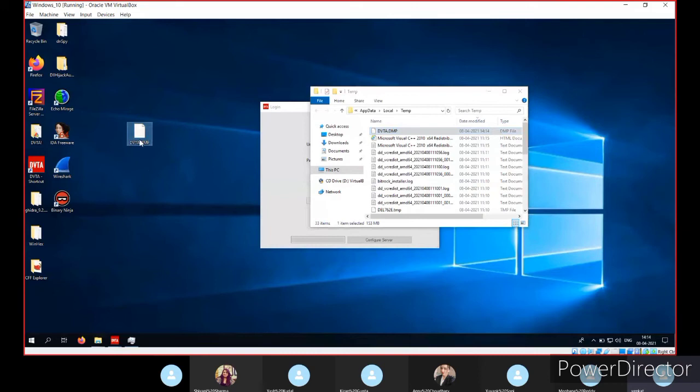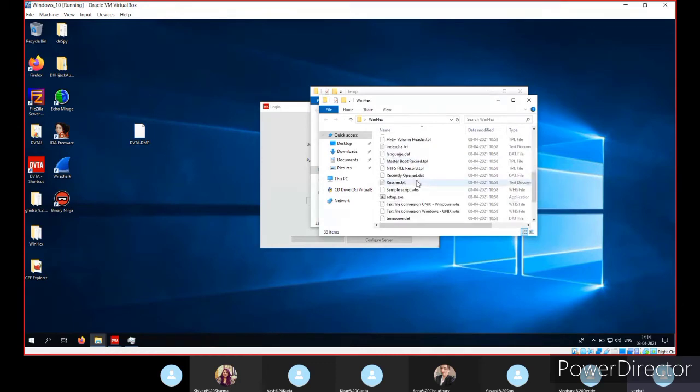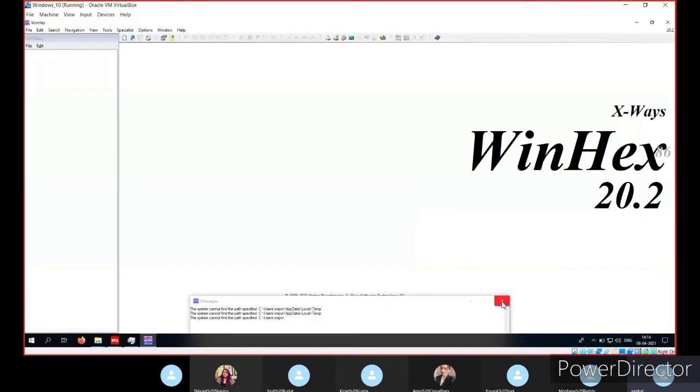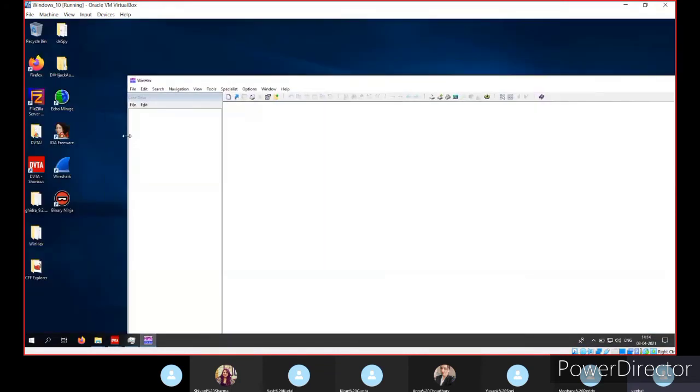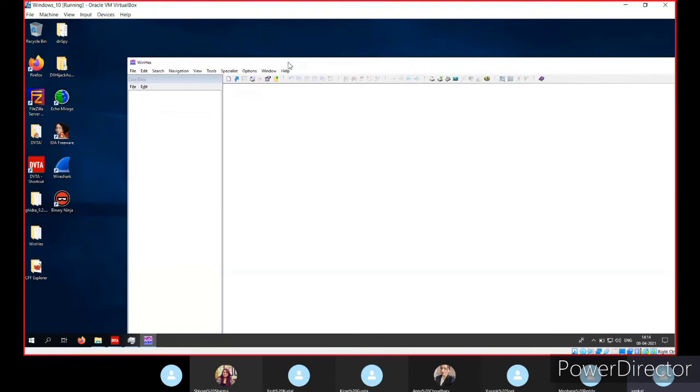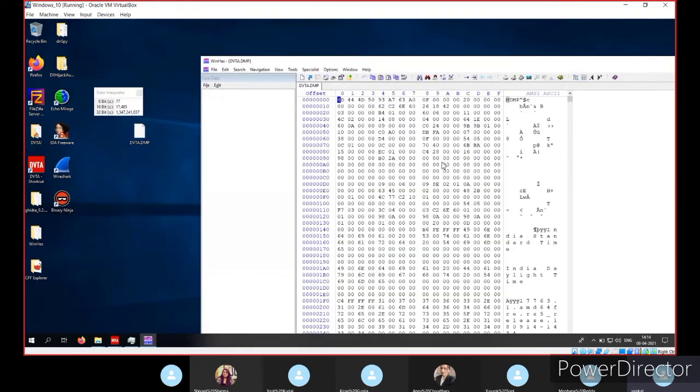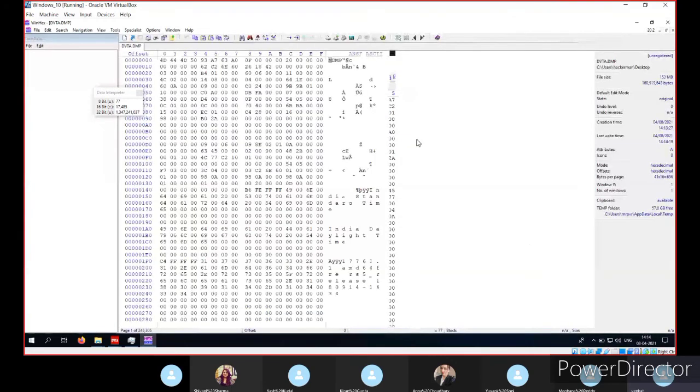Now the DMP file is a kind of extension. You can use WinHex to browse that one. So let us open WinHex. It is a hex tool. Basically, we can open any file extension using this. It shows you the content of that file in headers and trailer. So every application has some data.